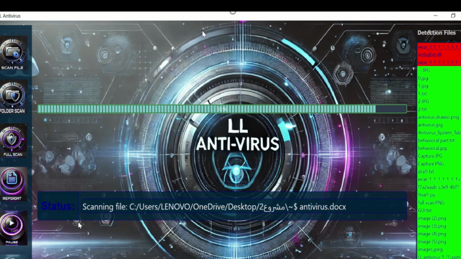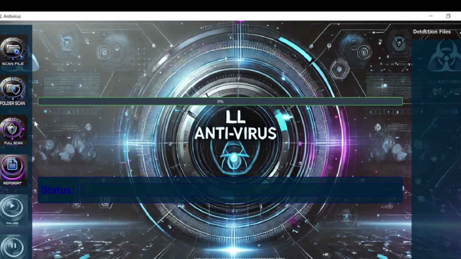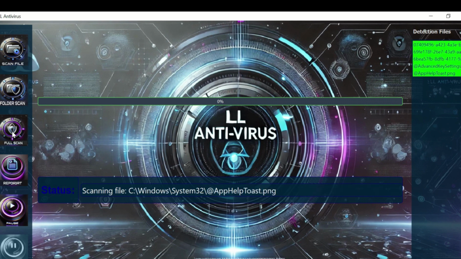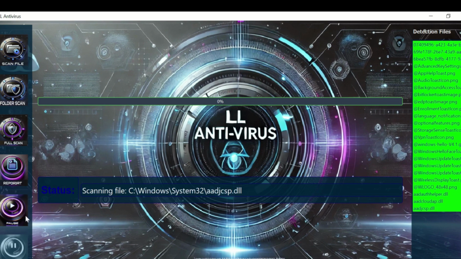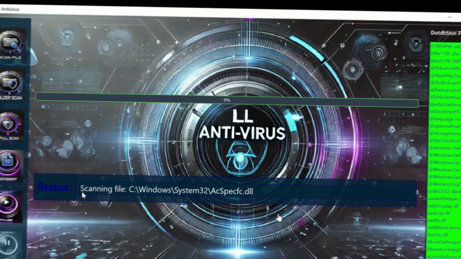Full system scanning. For a complete system check, press the Full Scan button. This feature inspects every file on your device to ensure maximum protection. As with other scans, you can pause and resume the process at your convenience. If threats like AskLex.dll are found, they'll be isolated or removed, keeping your system secure.